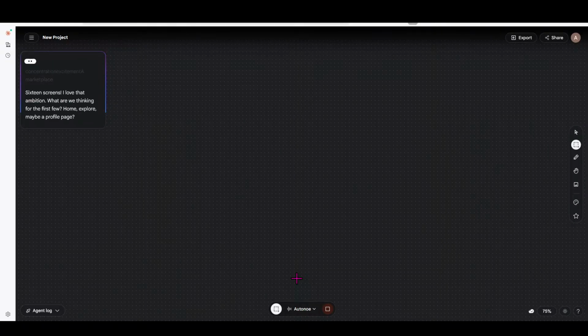What are we thinking for the first view? Home, explore, maybe a profile page? Well, home, explore the agent, which is the agent's lists, some example of them, and then agent profiles, which has their prompts. On it. Let's craft a sleek, modern marketplace. Working on it. Okay, it's working on it.